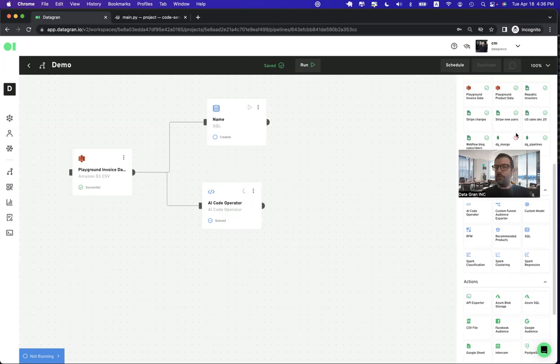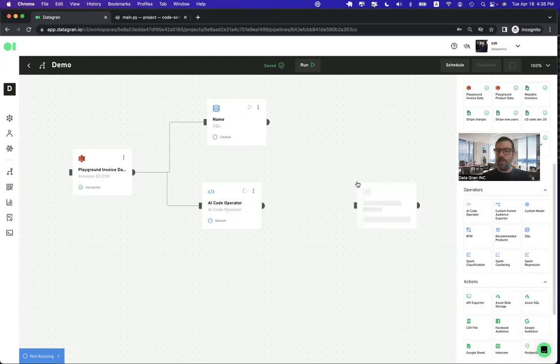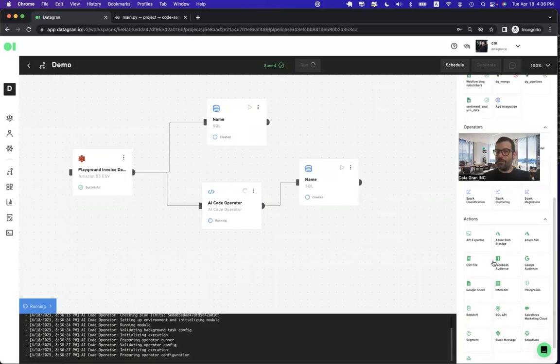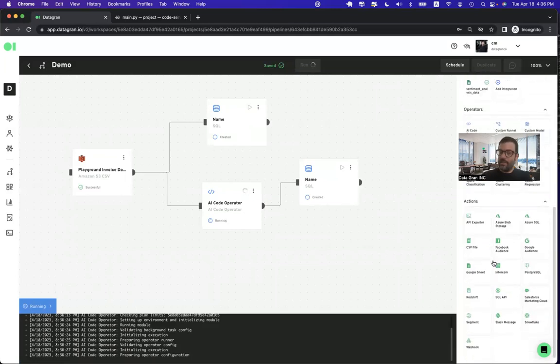One of the things I like doing once this runs is drag and dropping again an SQL operator, attaching it to the AI code operator. That way, when it finishes, I can see if my table is there. And if I can confirm my table is there, then I can use any of the destinations that Datagram provides so that you can send the output to wherever you want.